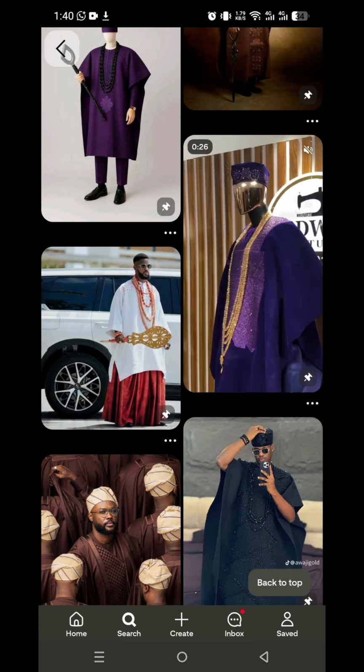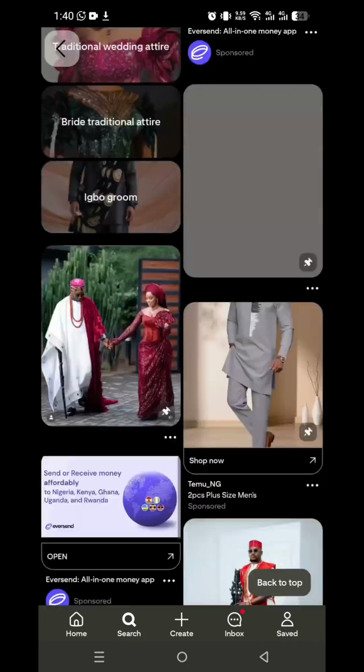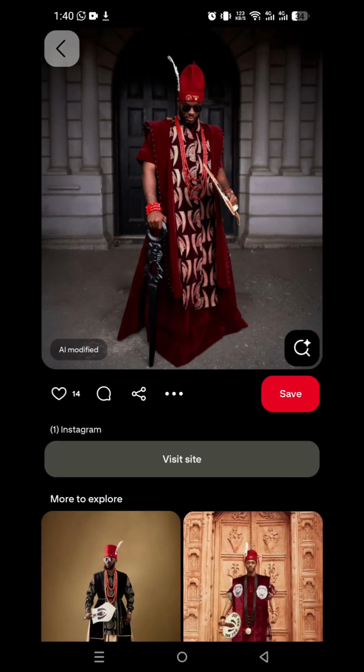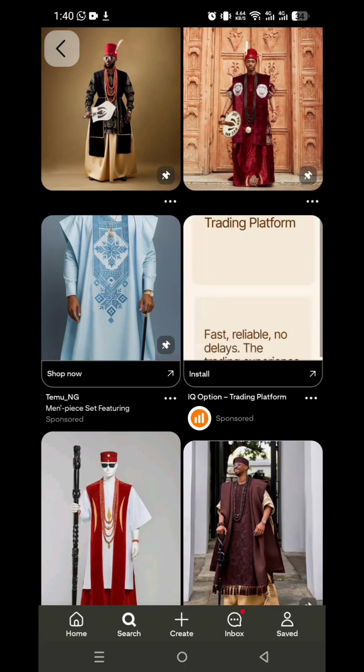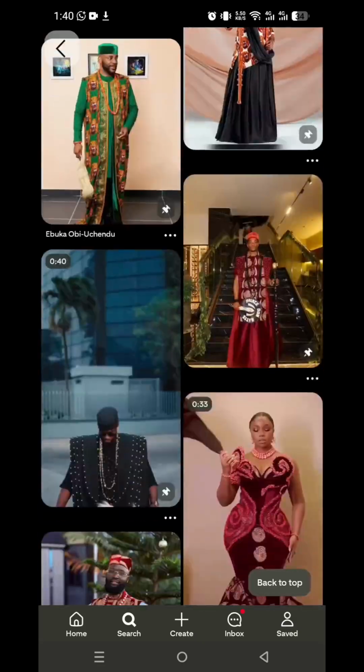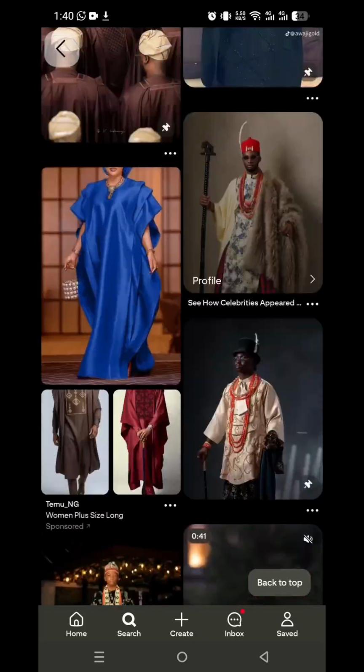Now, when you open your Pinterest, you will see what I searched. Let me show you what I searched. I searched for Igbo traditional attire for men. That's what I searched, so it brought out different ones. So I keep on searching until I came to that particular picture, which is this one.